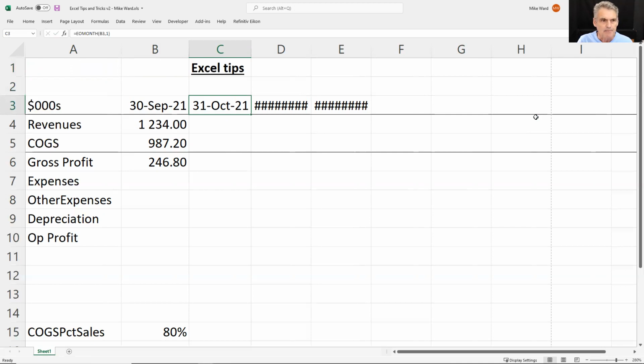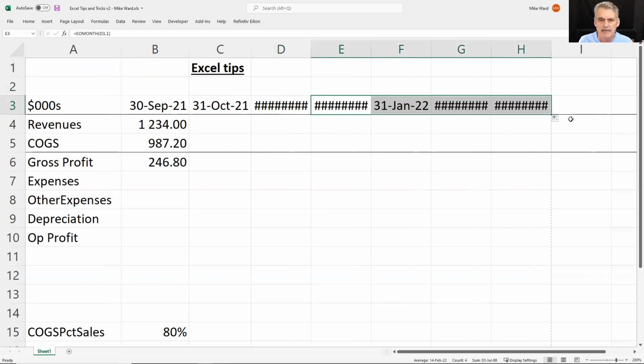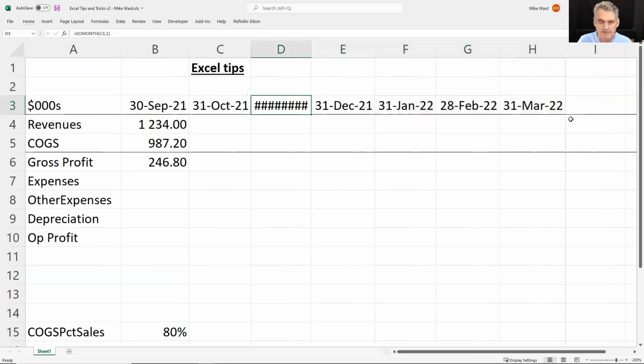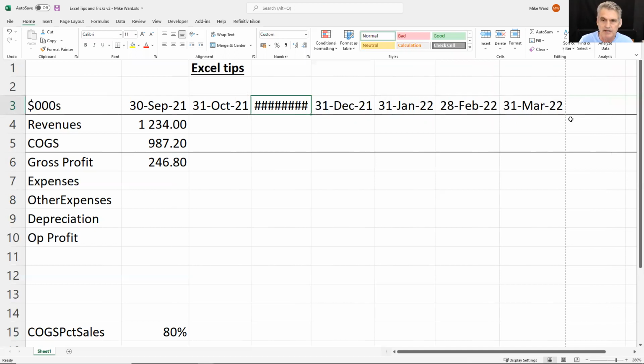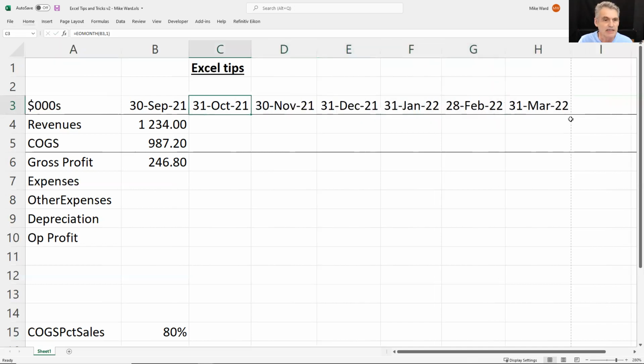So, okay, let me keep going with my little model. I'm going to come along here and maybe I want a few more dates across the model over here. And I'm going to do Alt-H-O-I to widen my formats. I forgot this one, Alt-H-O-I, and you can see it's looking nice and neat over here.